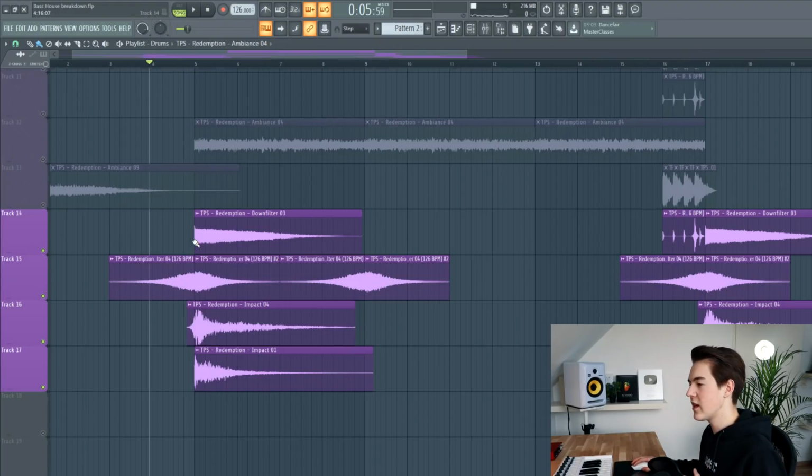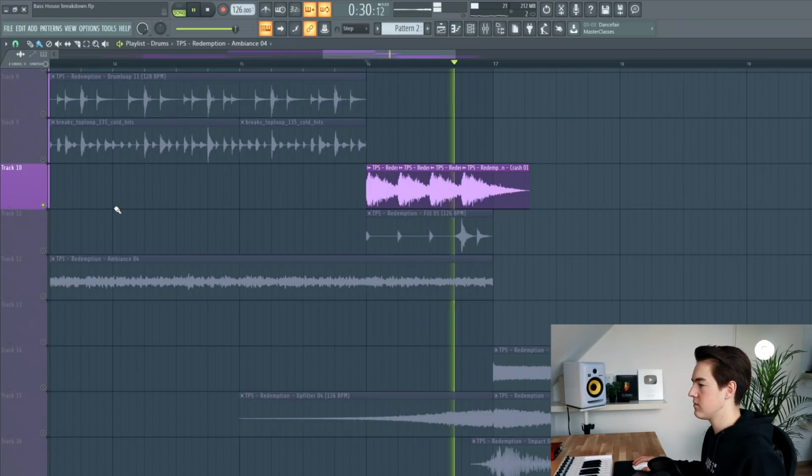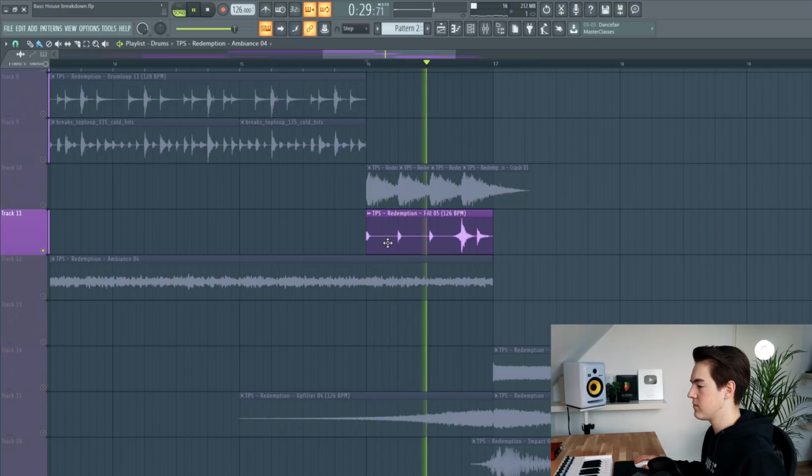Then some effects like up filters, down filters and impacts. They sound like this. At the end of the break there's this crash and fill coming in. The crash sounds like this. You hear this in a lot of house songs. And also a fill with a clap and some toms.